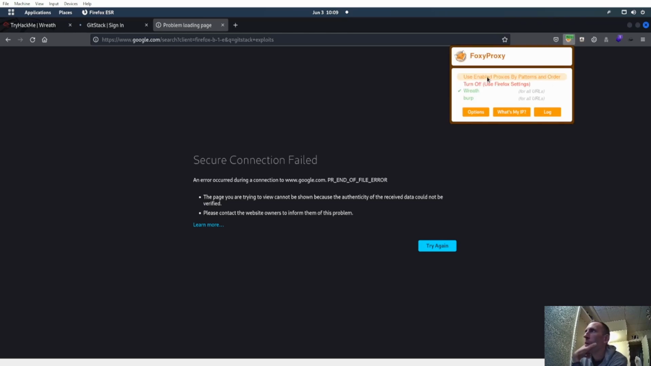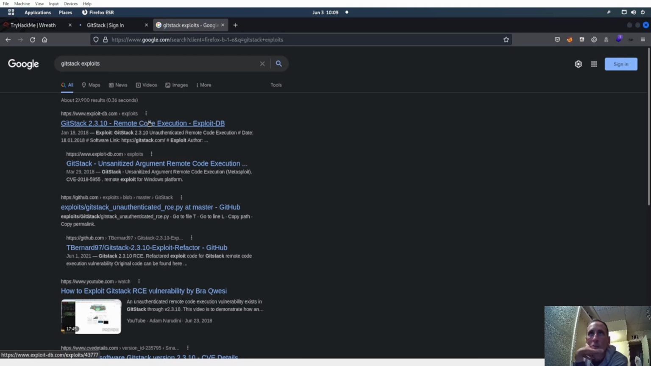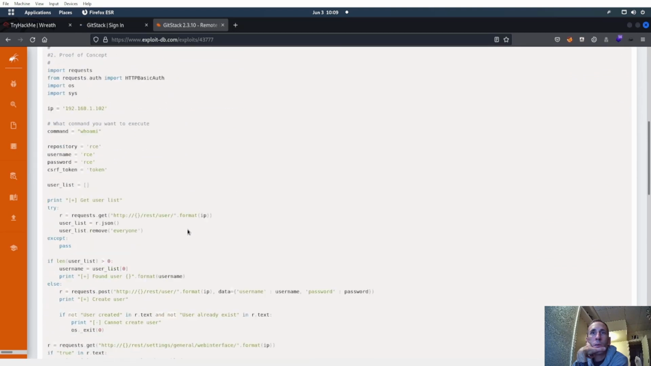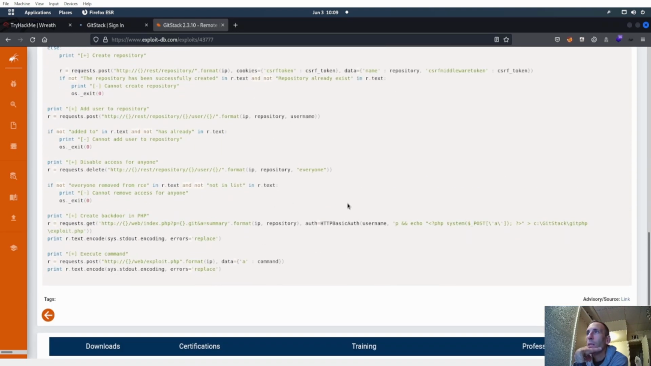That was good, probably because I still have Wreath turned on, huh? So we have remote code execution right here. Maybe this is it. Is this it? No, this is the RCE thing. I wonder why this one might actually be it. Yeah, see right here, create backdoor in PHP. Just request web index.php?p= whatever repository, and echo PHP post A.